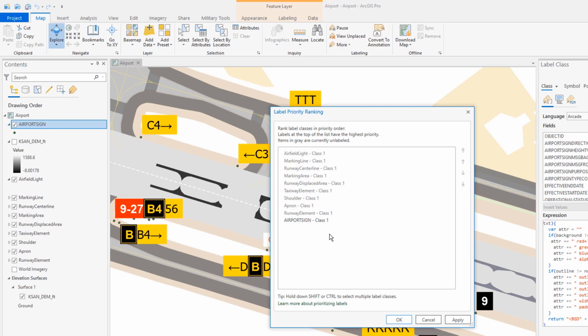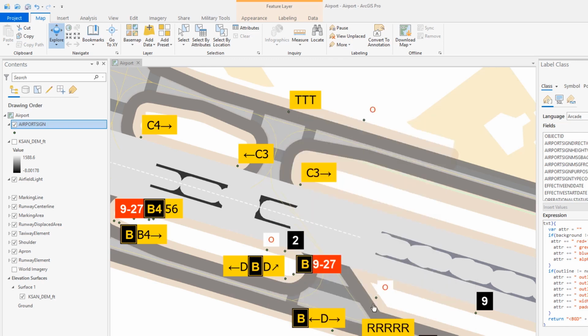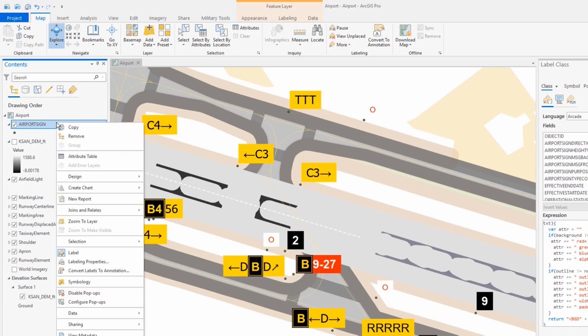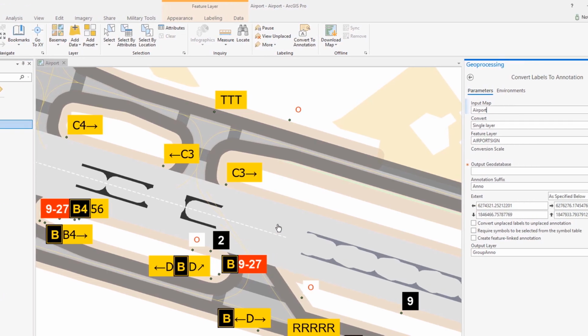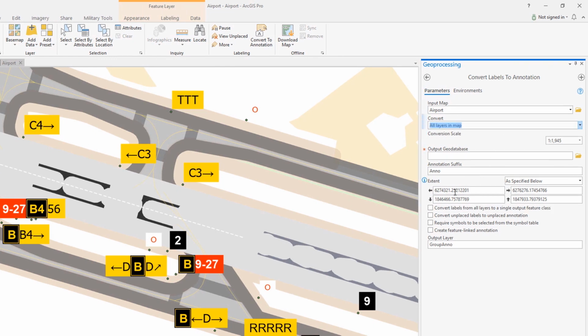In the priority dialog, the unlabeled label classes now display as gray, and items can be dragged and dropped into different locations. When converting labels to annotation, you can now convert individual layers as well as the entire map. And when you convert labels from multiple layers, you can now merge the annotation into one feature class and merge label classes that have the same name and properties.